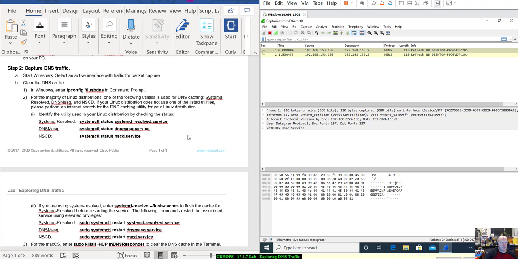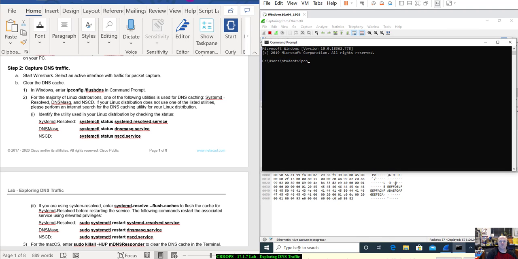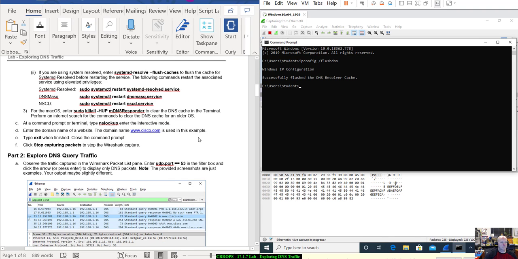All right, in Windows, enter ipconfig /flushdns. Successfully flushed the DNS resolver cache. All right, and number 2 right here on step 2 is actually Linux.